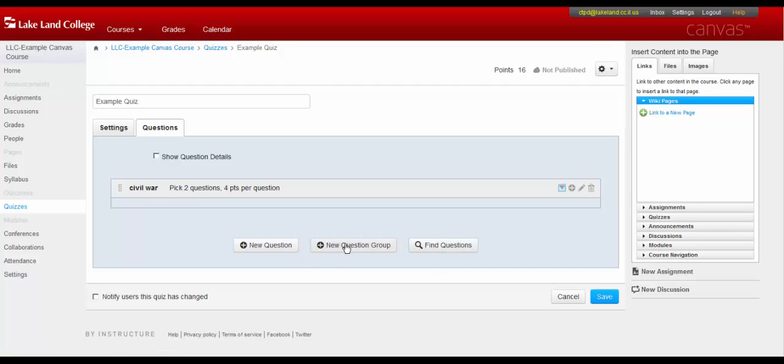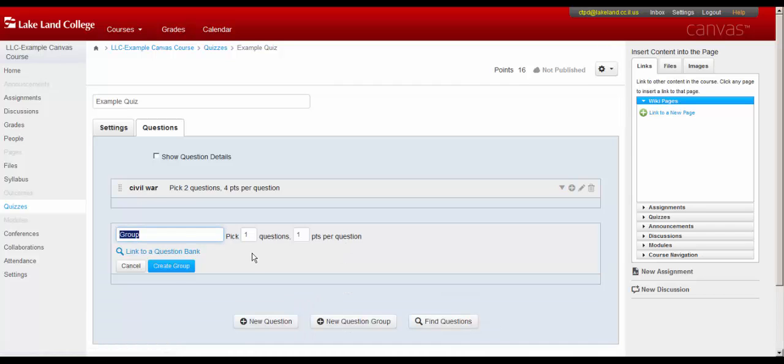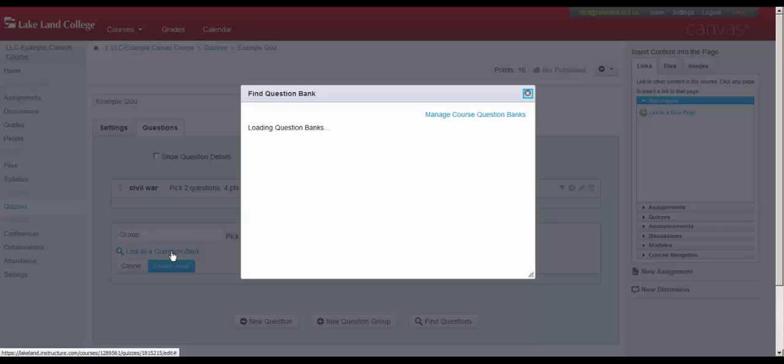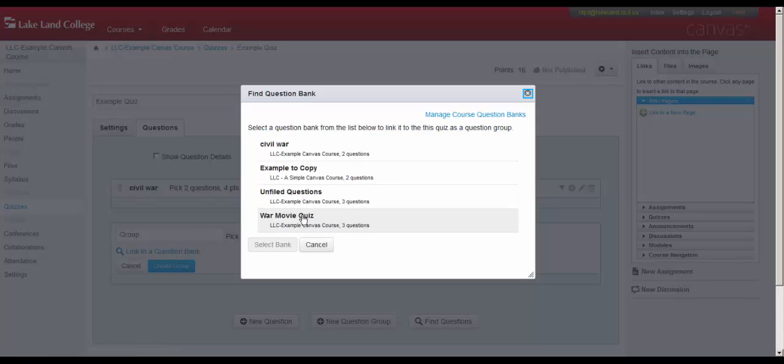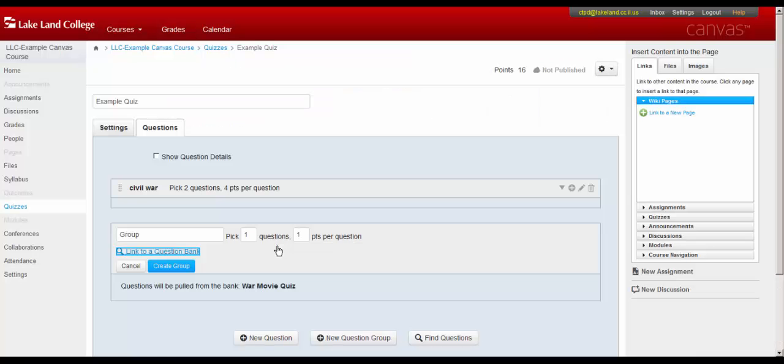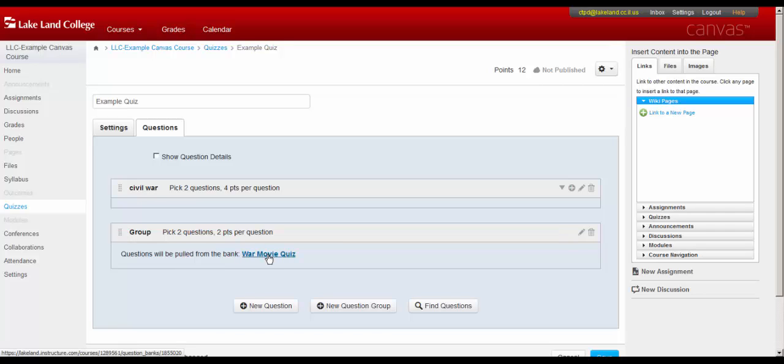I'm going to go ahead and create another group. This time, instead of dragging the questions in, I'm actually going to link to a bank. So we'll select a bank, and again we'll pick how many it's going to display and how many points they're going to be worth. And you'll notice that you can create several groups in here and they can all have different point values. So the difference here is that these questions are actually going to be linked to a question bank.